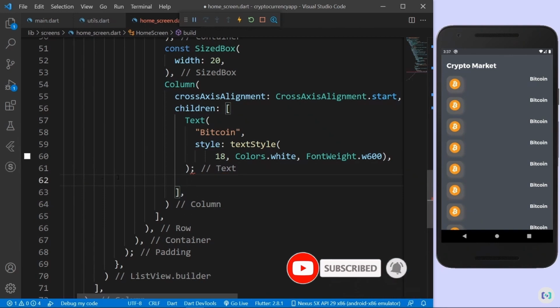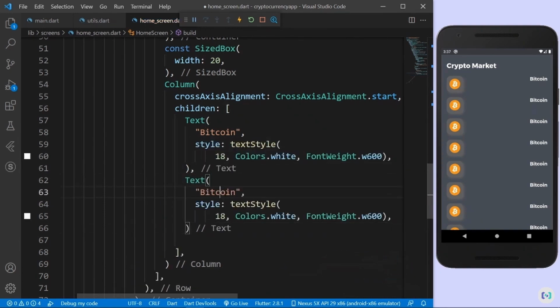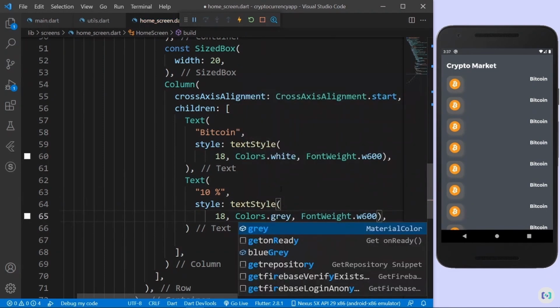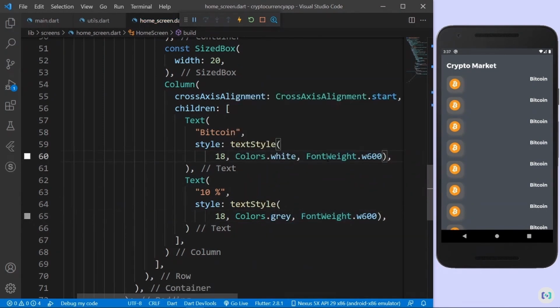I'll have the price in percentage, so it's the price change in a percentage. So for now, let's say, yeah, 10%, and I can just say, yeah, this could be Colors.gray and the font weight w600. Okay, there you go, 10%, and then Bitcoin 10%.